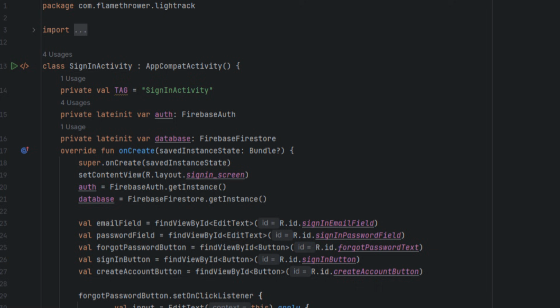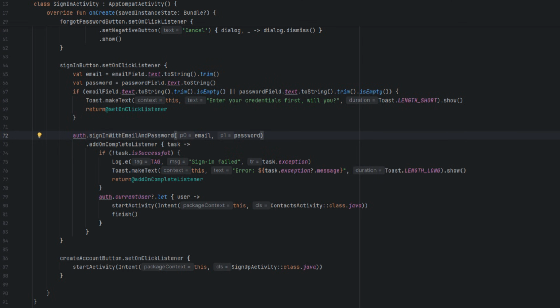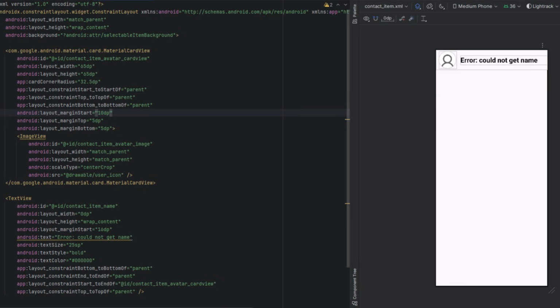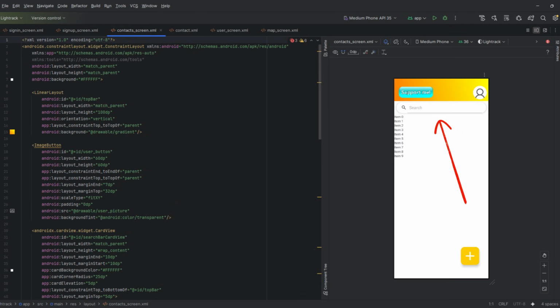So once that was done, it was on to coding. The sign-in and sign-up screens were easy enough. Firebase Auth is really straightforward to work with. All you need is an email and a password, and you're good to go. For the contact screen, I used a recycler view and designed a contact item I'd add as many times as the number of contacts you have. And I even coded the search bar so you can filter them.